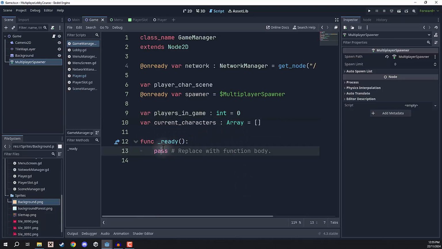Then down here in the ready function, we're basically going to tick this number up 1 for each player that has joined the game. Okay, so the way we're going to be doing this is by creating a new function down here, and this one is going to be called I'm in game, and it's going to send over the ID of the player that is calling it.